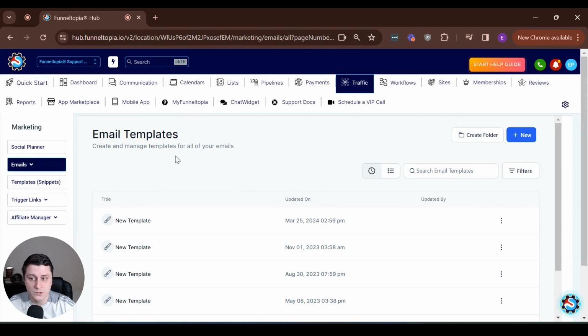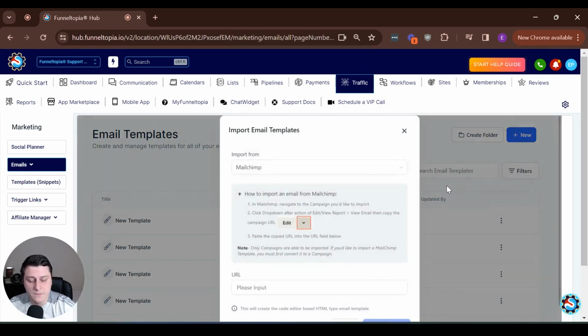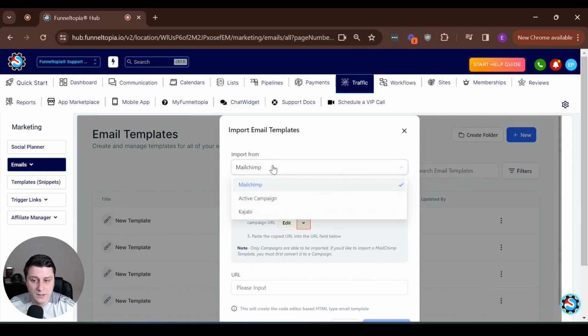New quick feature. You can now upload Kajabi email templates onto Funneltopia, which over here, as you can see, is under traffic, emails, templates. If you click new and then import email, you can see here that you already had the capability from MailChimp and ActiveCampaign, and now you can do Kajabi as well.